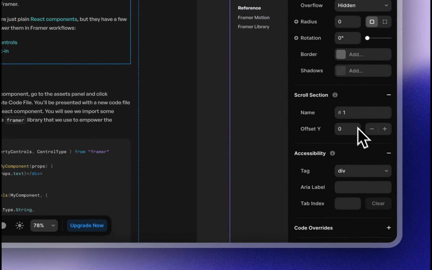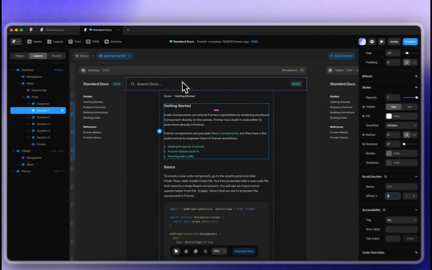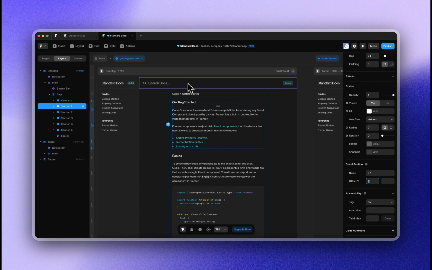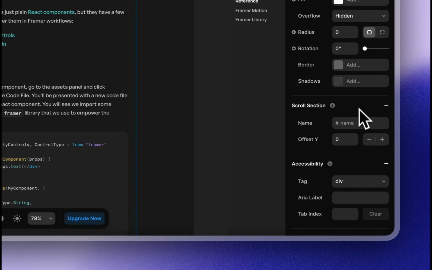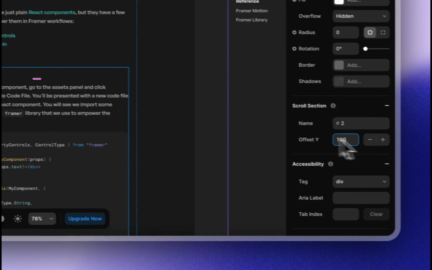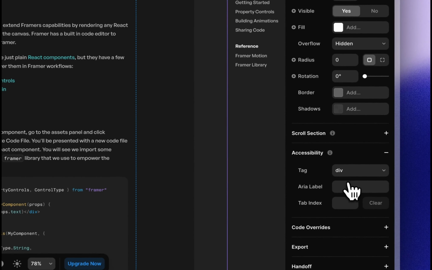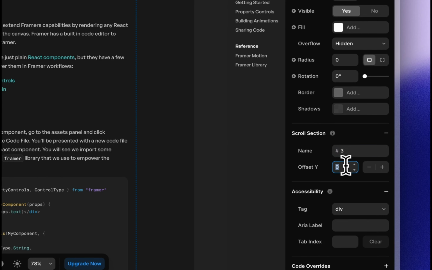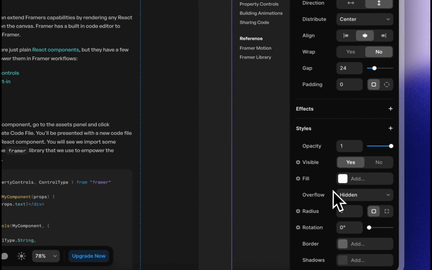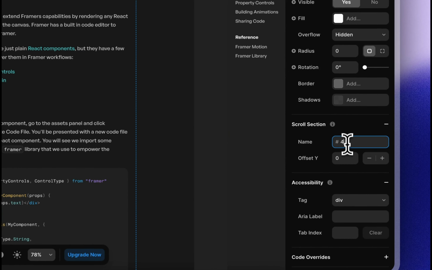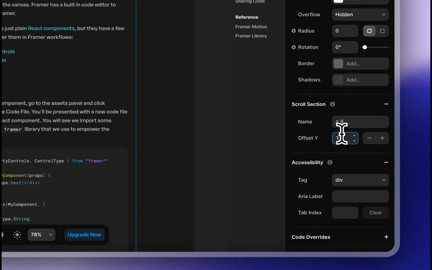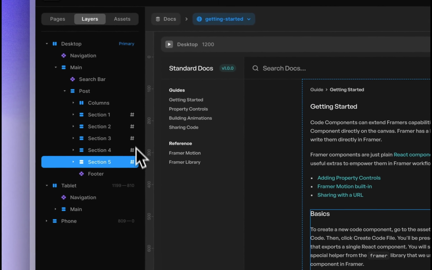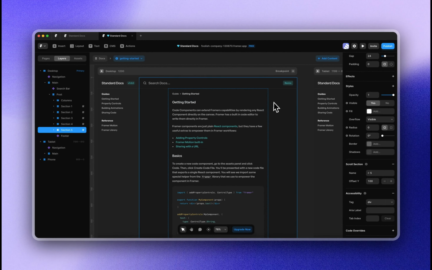So while we're there, don't forget to add an offset. So you see here we have maybe 80 pixels for the header. So let's say about 100 pixels is okay. Y offset, okay? So again, do the same for the 5 of them. Section 2, Y offset of 100. Section 3, Y offset 100. 4, 100. And finally 5, and again 100. Okay, so now we have these scroll sections which we could target using our links.